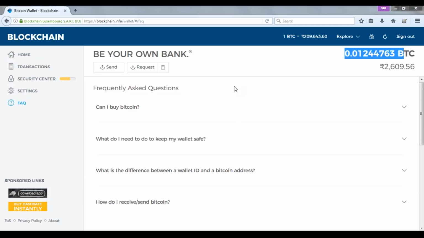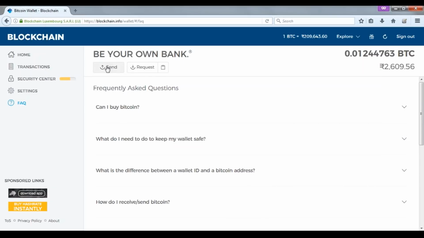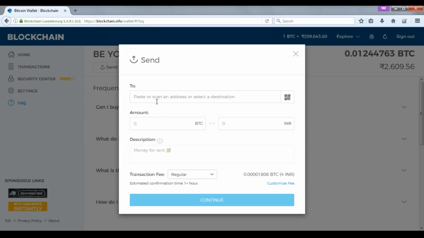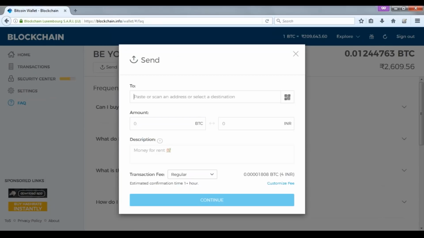Okay, now what we're going to do is send this complete amount from my blockchain to my Jax wallet. Here you can either specify a request to receive amount or you can send it directly. So what I'll do is I'll send it, and it is going to ask me for the private key. For that, come back here, copy this from here and just paste it.